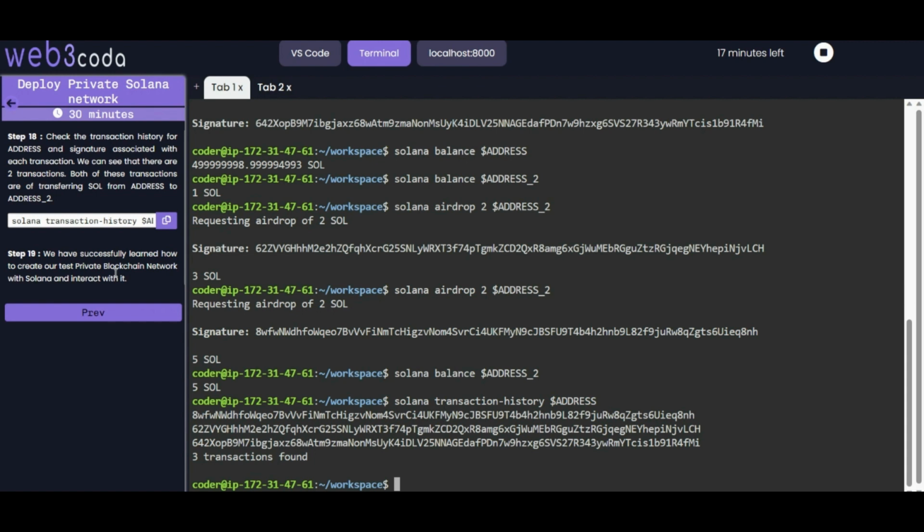So yeah, congratulations, you have completed this lab and gained valuable experience with Solana, one of the fastest growing blockchain platforms. We have learned how to set up a local Solana test network, create accounts, check balance, transfer SOL, and even use airdrops to get test tokens. With these skills, you are well on your way to building decentralized applications on Solana, exploring the world of blockchain development.